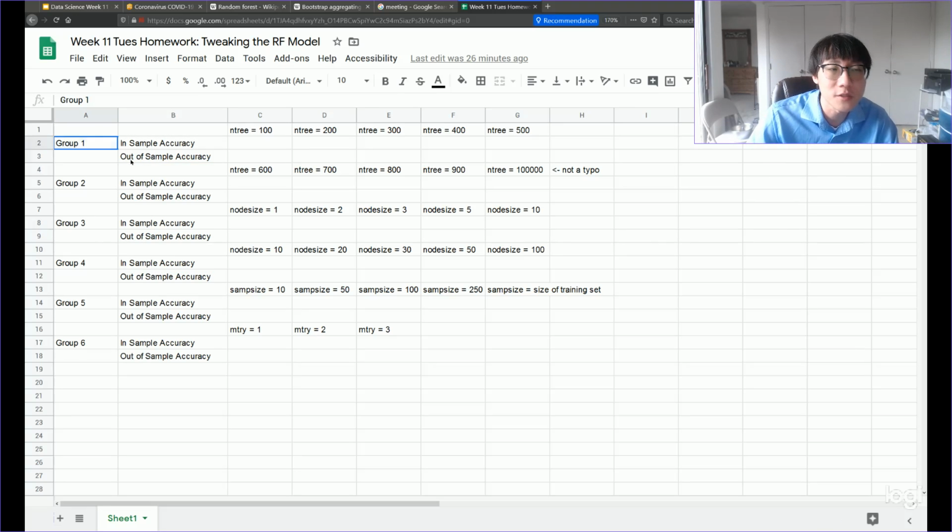So for example, group one, and by the way, the groups are on Piazza if you forget which group you were, is going to try 5 different values for the number of trees. Well, we can have any number of trees, right? So let's try it with 100 trees, 200, 300, 400, and 500 trees.